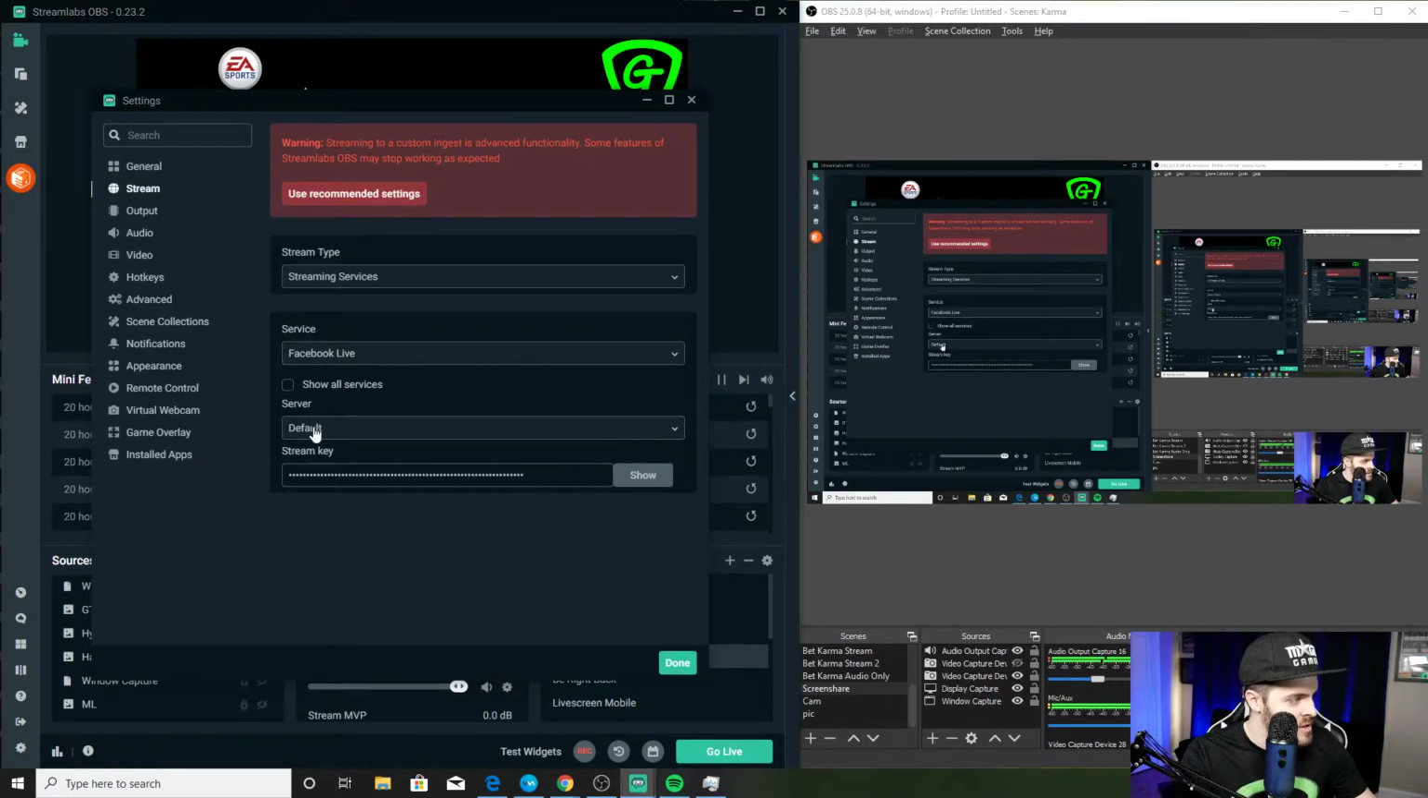You don't need to click here. Just leave the server as default, and then stream key. You're going to either paste for Windows. Control V is paste. You can right click. Actually, no, you can't right click on Streamlabs. So you're going to have to do whatever your paste buttons are.